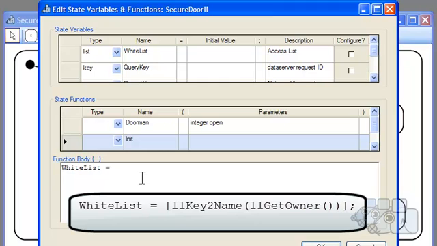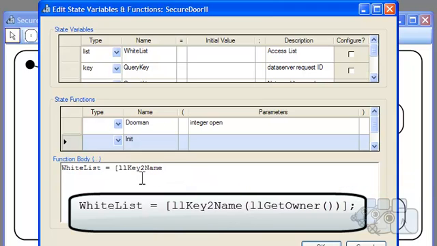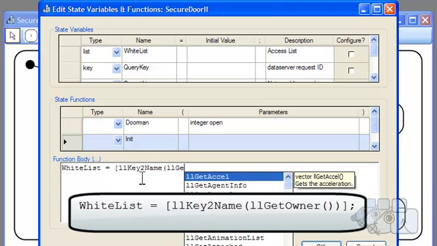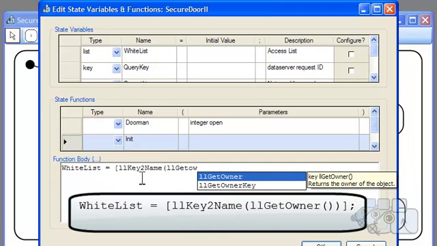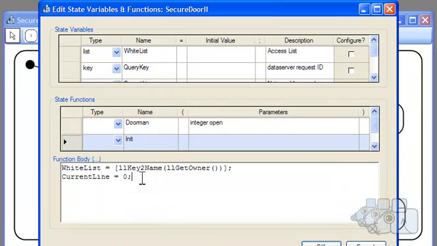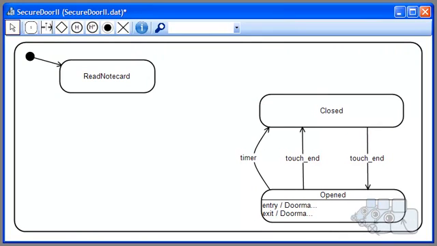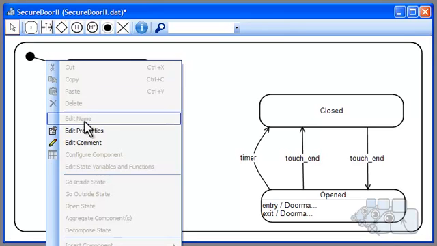Note, we use the llGetOwner function here to get the key of the owner, and then pass that value as a parameter to the keyToName function in order to get the name corresponding to the owner's key. The second line initializes the currentLine variable, which tracks the note card line, to 0. Click OK to close the State Variables and Functions editor. We'll want to call the init function whenever the script is reset, so open the Properties editor for the initial transition and add in a call to init.